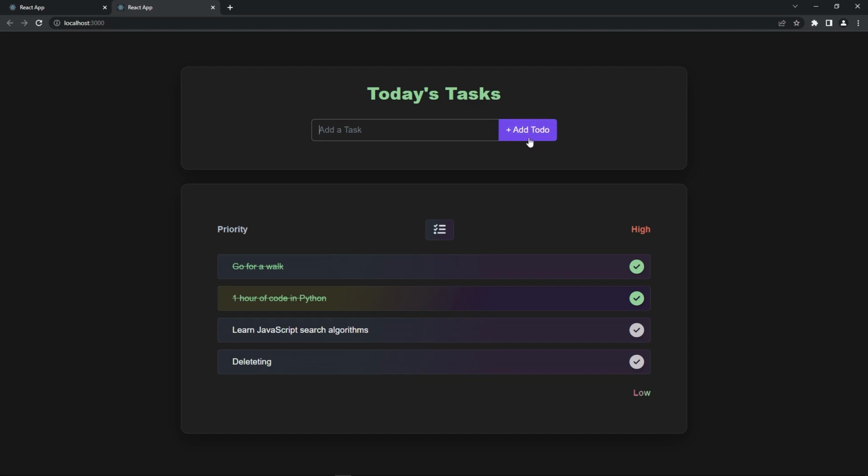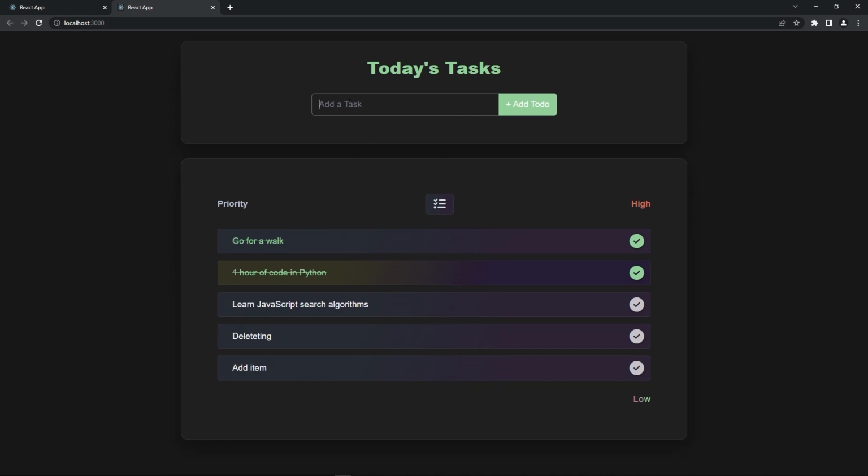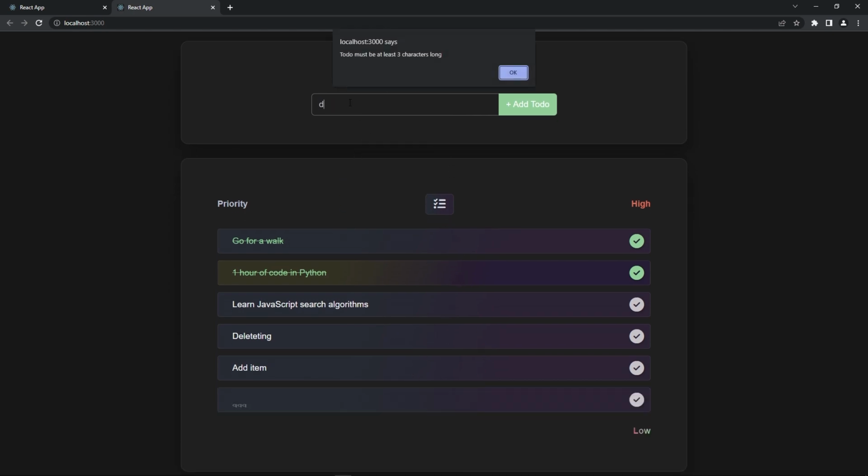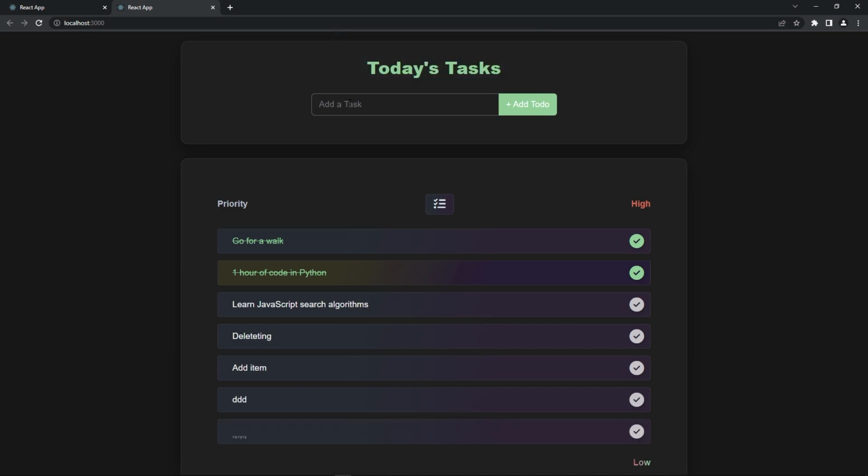And when I try to add something when the input is empty, it's going to say the to-do must be at least 3 characters long. So there's a validation as well. It doesn't allow you to add a to-do unless there are 3 characters in the input. Let me add one more item. Add item. As you can see, everything works fine. Let me try to add more again. More items.